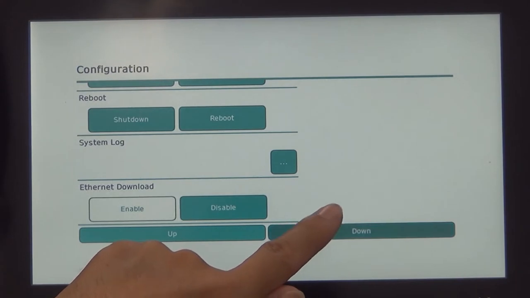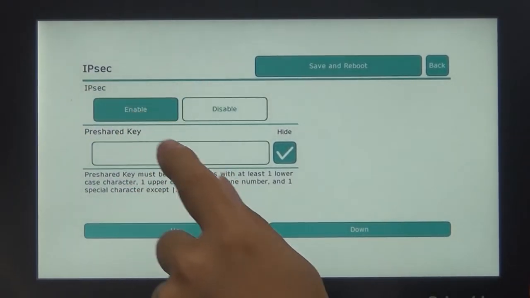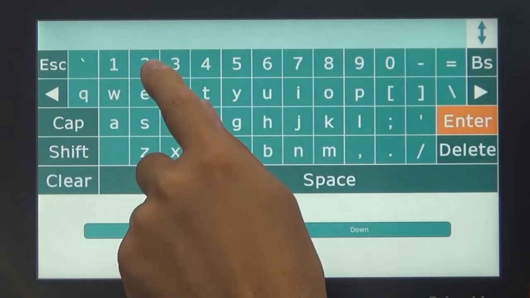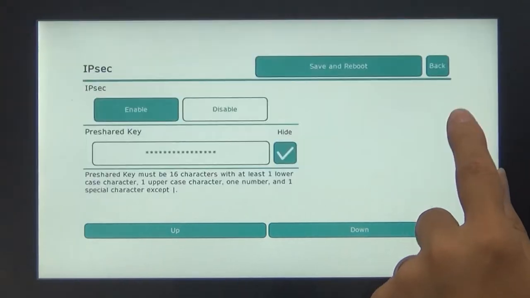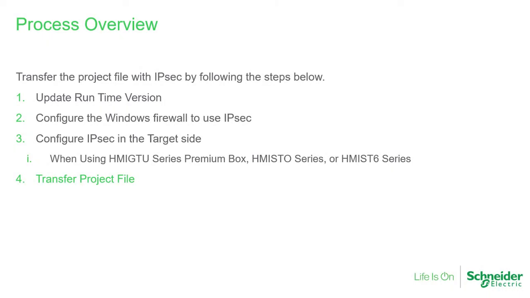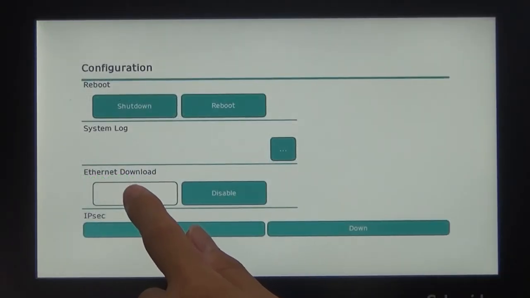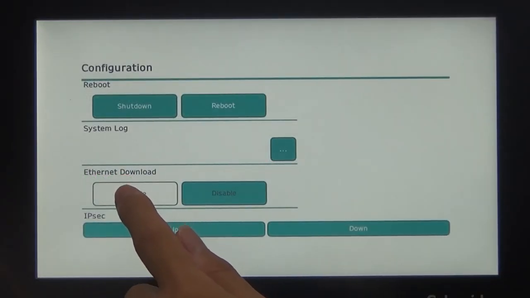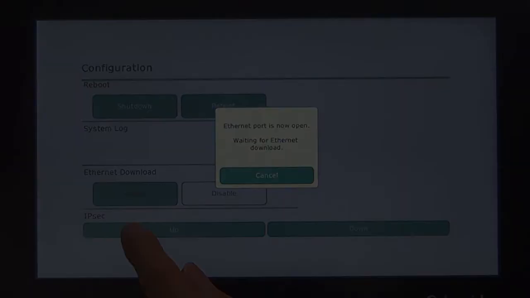Open the Hardware Configuration screen and set the pre-shared key. Use the same pre-shared key as set up on the PC. Before transferring the project file, press the Enable button from the Ethernet Download section of the Hardware Configuration screen.